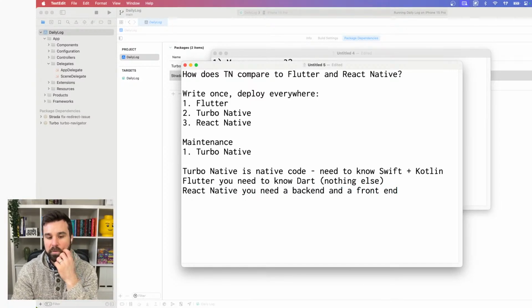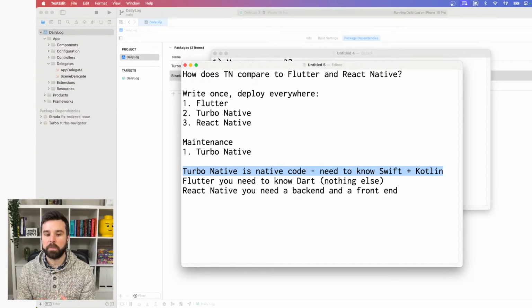For a Rails developer, I think it's very obvious that you'd want to go Turbo Native. It's the only one that really works with this HTML web first approach. But of course, if you're starting from scratch and you want to do an app across 3 platforms and you know some Dart or you're curious about Dart, I wouldn't discourage that.